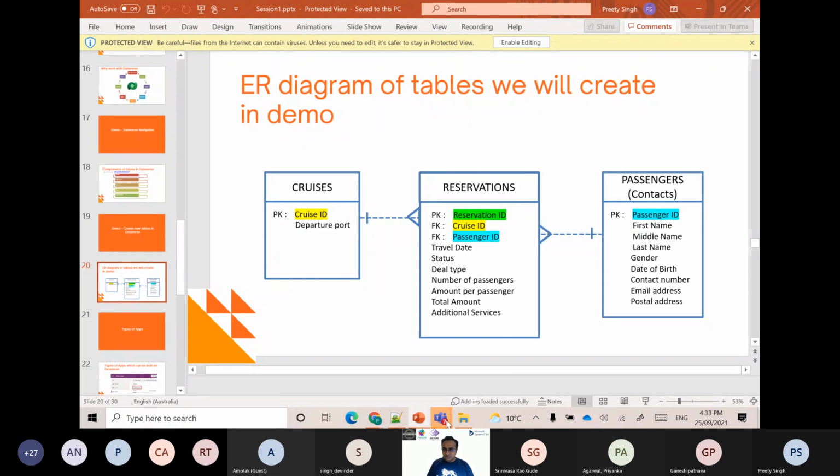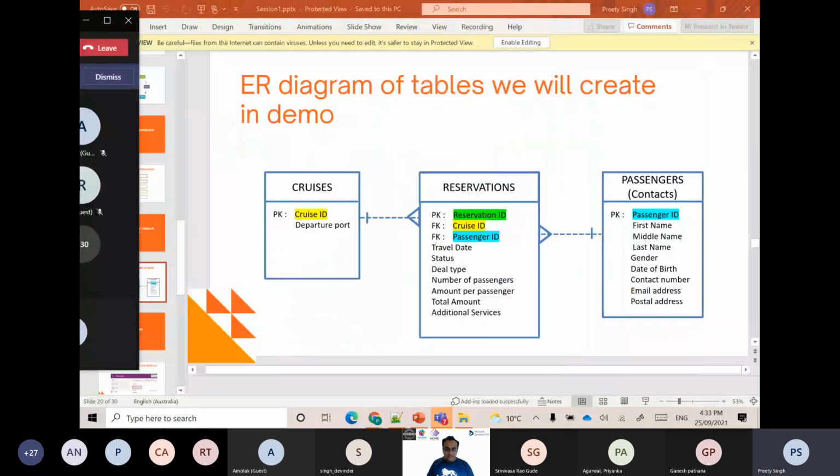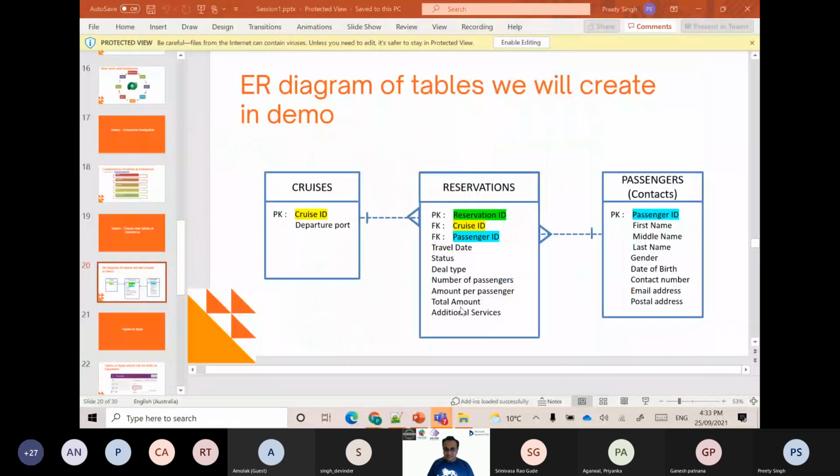Hey, Preeti, it's going really great. We see a lot of appreciation for you. So I think it's always good to learn by example, and the example which you have taken of cruise reservation is something we all can relate to. So a very good example which you have picked.